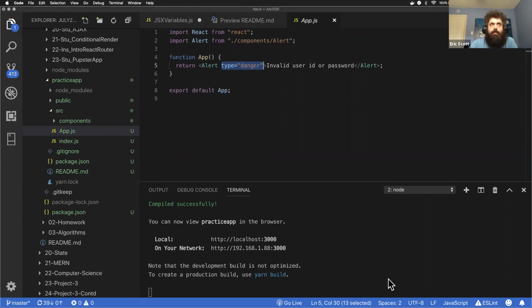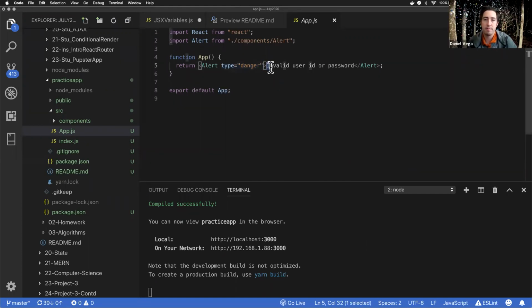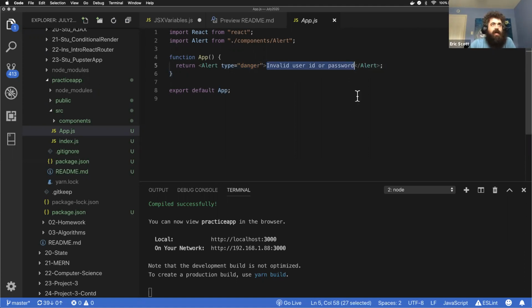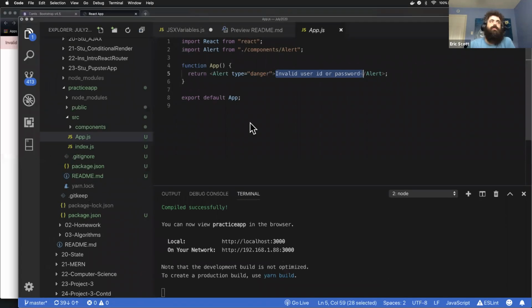Remember, the children property is "invalid user ID or password." So what's setting the children property? Is it the actual alert? The components? Yeah, it's whatever is between the opening and closing tag, which is your children components. It's a little bit special. It's the only one like that, but it enables us to just write it like, hey, I've got an alert. It's a danger alert, and it's an invalid user ID or password. And so I can just put my message straight in there.